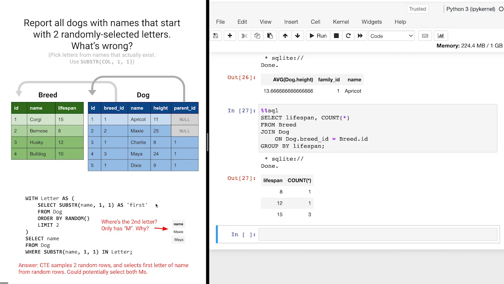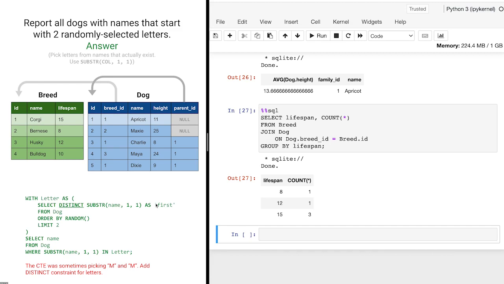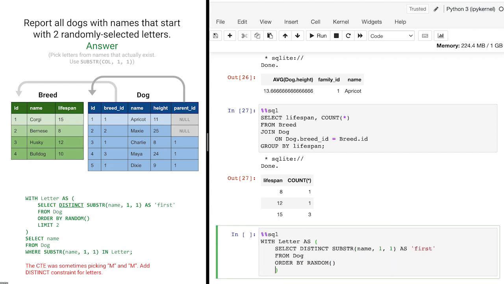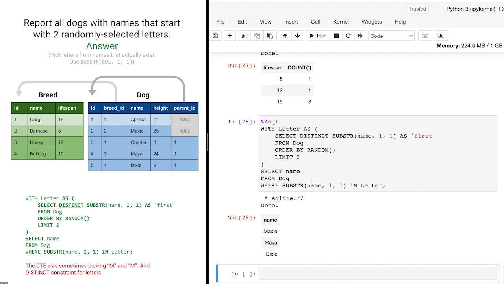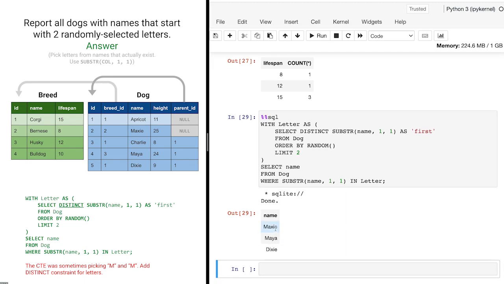So the answer here is to actually select 2 distinct letters. And that's the answer right here. We actually need to select 2 distinct letters. So let's try this query right now. All right, and there we go. You notice that here we have both M and D selected, so we don't fall into the same trap that we did before, where selecting an M might end up with just the letter M.